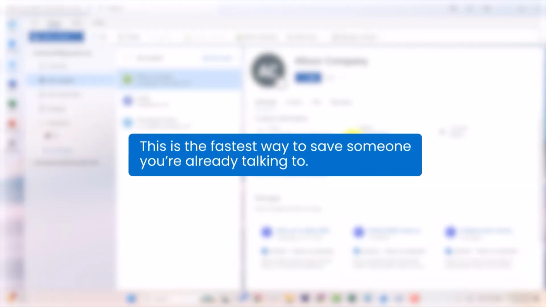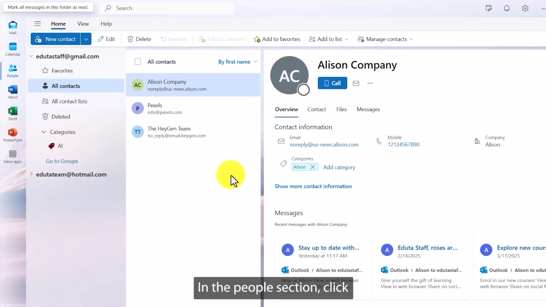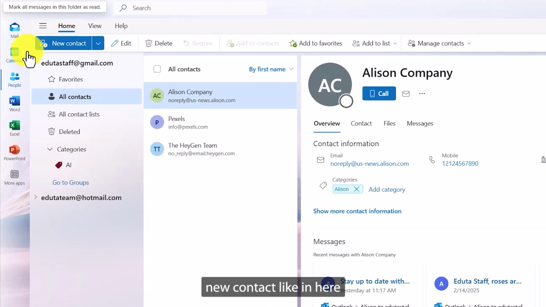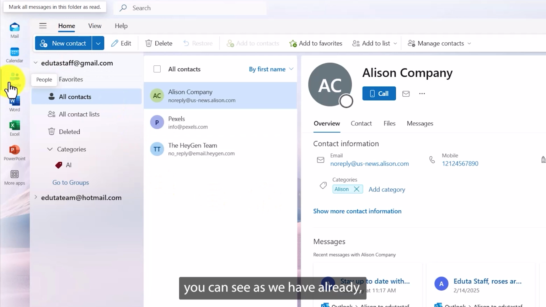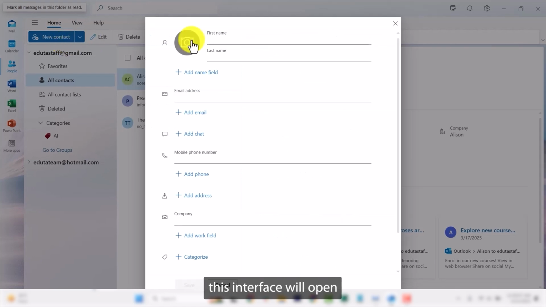This is the fastest way to save someone you're already talking to. Method 2. Manually. In the people section, click new contact. Like in here, you can see we have already clicked on this people tab, and there is the option called new contact. When you click on that, this interface will open, and you just have to fill in everything that needs to be added.